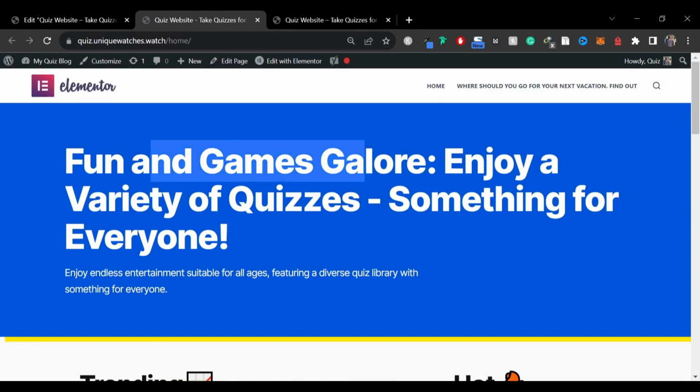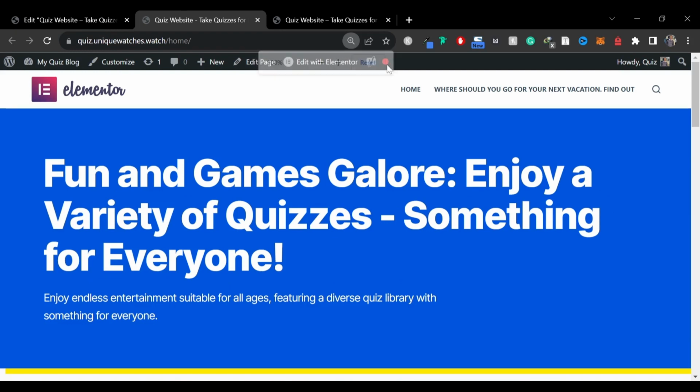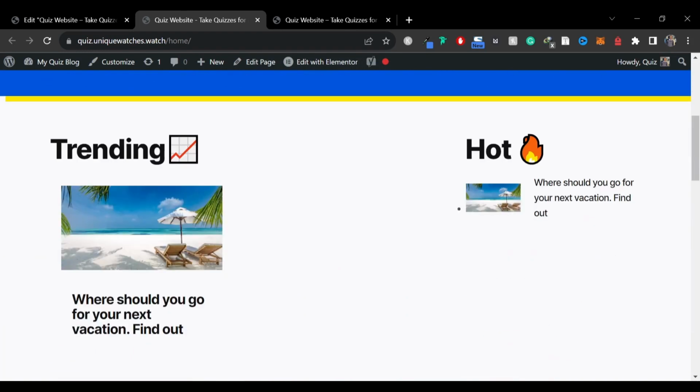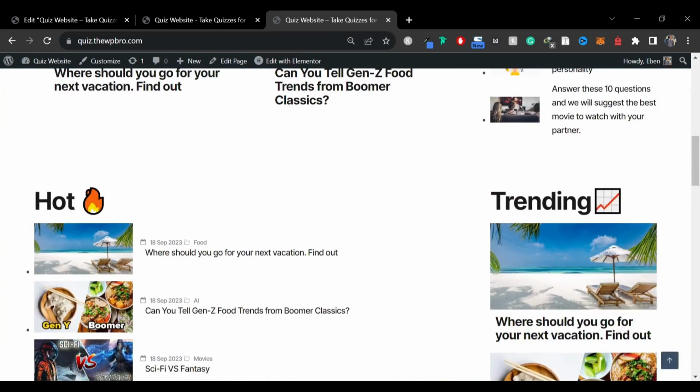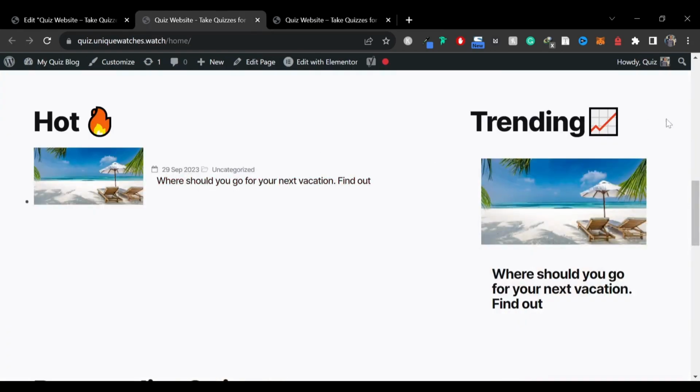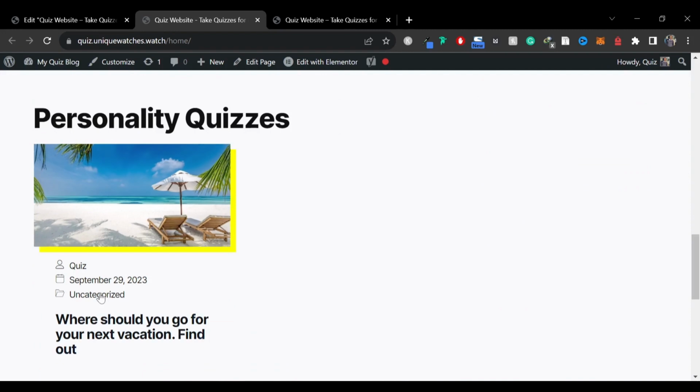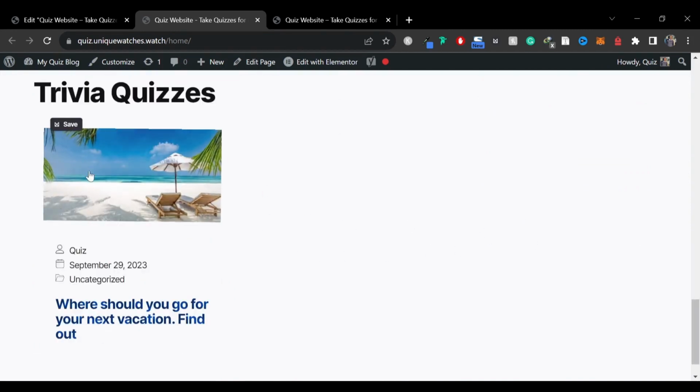It says phones and games galore, varieties of quizzes, something for everyone. So okay, the next one we have the trending section, and then we have the hot section, and for this one we flipped it. We have the hot, and you can also change the name to something else. So we have the hot, and then we have the trending. And the next section we have the personality quiz, which is going to have 3 on a row, and then the trivia quiz is going to have 3 on a row too.